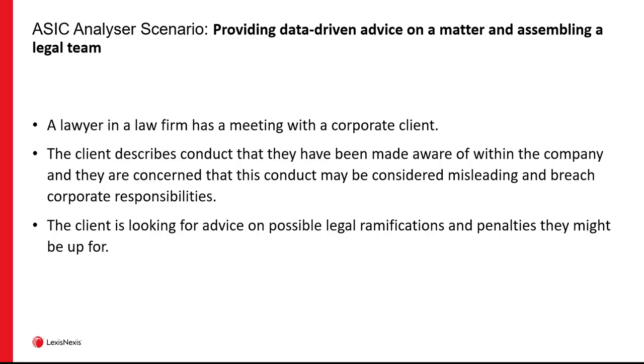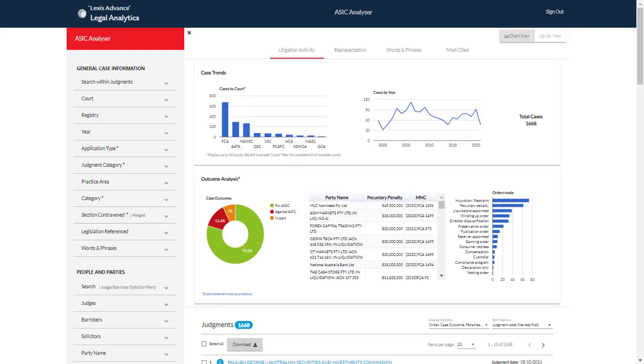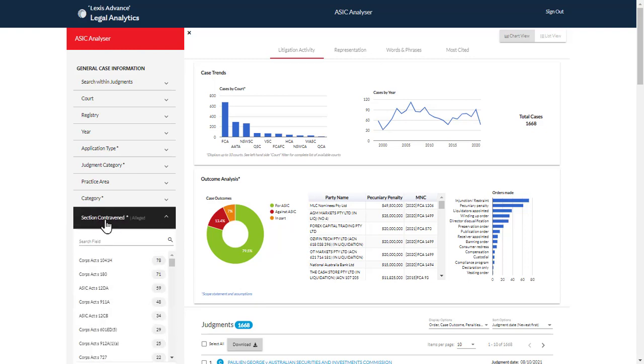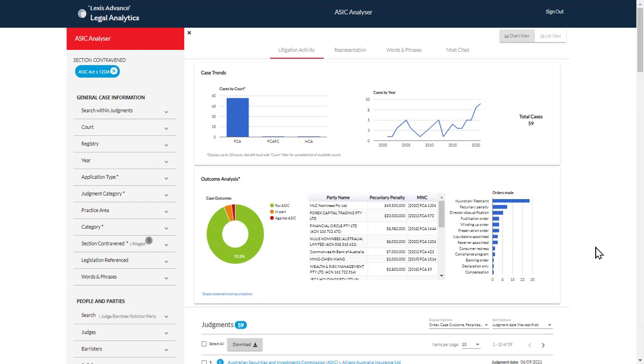From the behaviour the client describes, the lawyer is able to identify that this is a probable breach of ASIC Act Section 12DA. From the ASIC Analyser, select the Section Contravened filter. Either type into the search field 12DA or select from the list. From here, you can go from the 1600 ASIC judgments down to the 59 relevant judgments in one click.